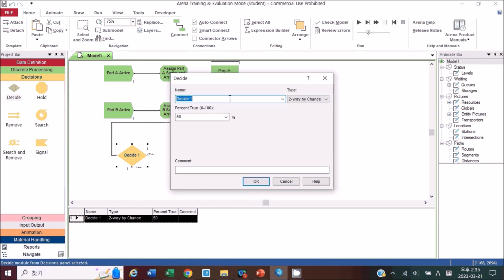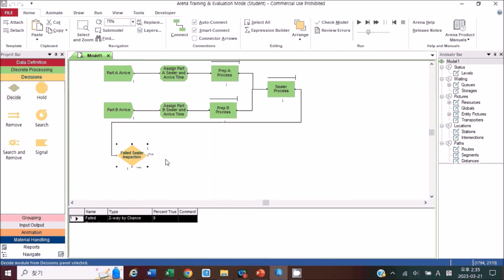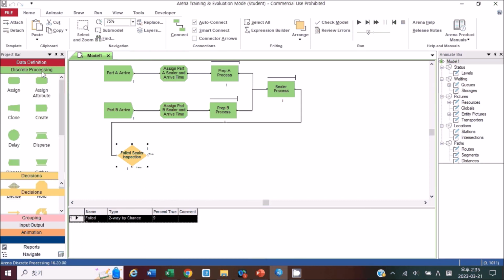inspection probability here. So we are going to change the name to failed sealer inspection. Nine percent will go to the rework process. We will use two-way by chance, so that we can have a true and false situation. Then 9% will go to true, and 91% will follow the first line. So here. And what's next? 9% of the parts will go to the rework process.